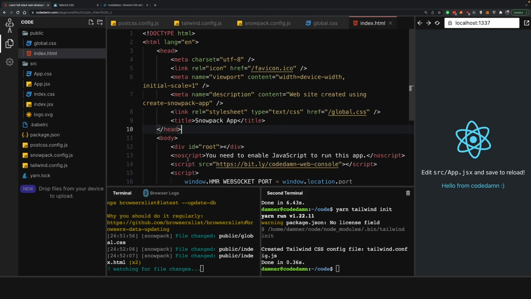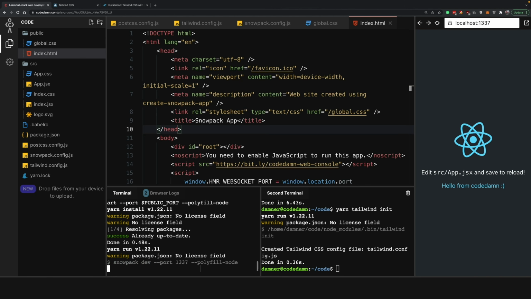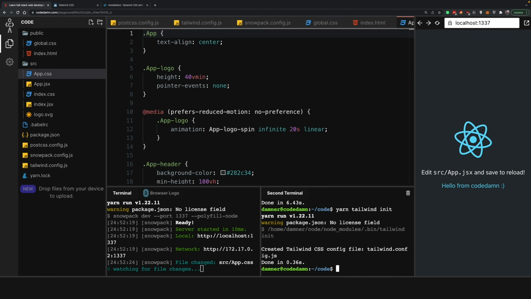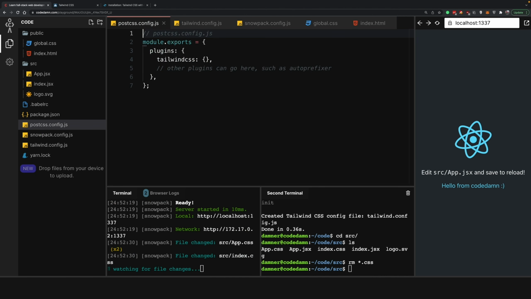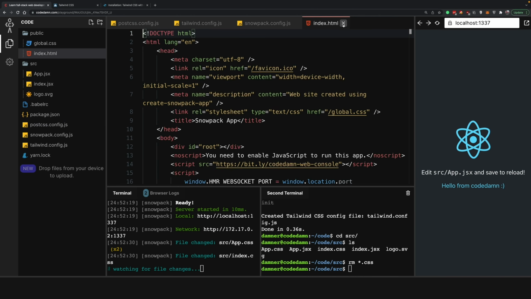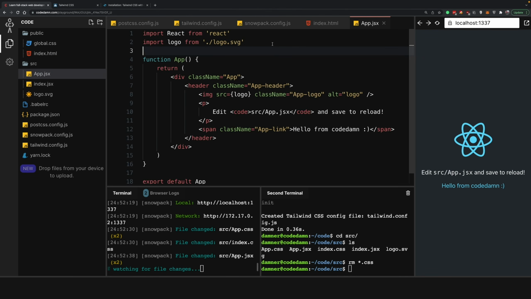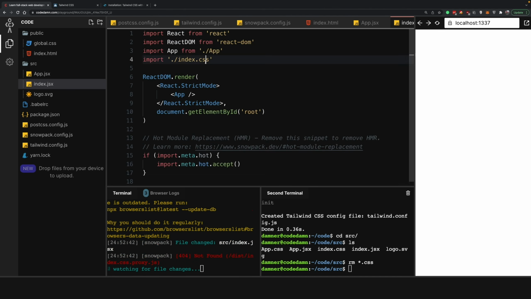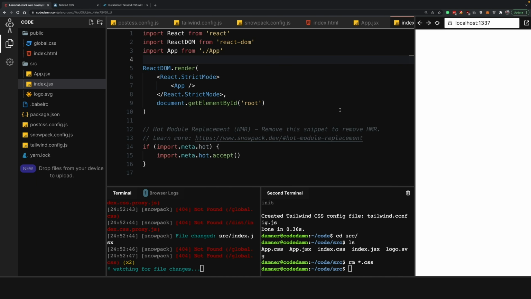Okay, once we have done all of this, hopefully when we restart our server for Snowpack, it should pick up our Tailwind. So for this, I'm going to go inside the src folder and remove all the CSS files, including this global.css. I'm going to just close this. And inside app, I'm going to remove this, refresh this. Even inside index.js, let's remove this file and refresh this.